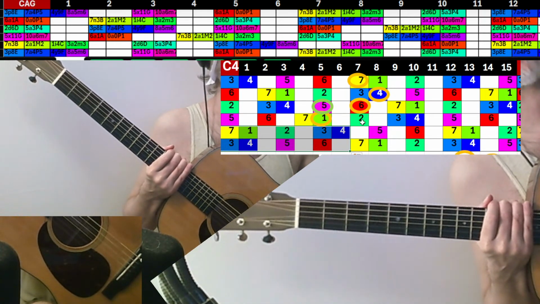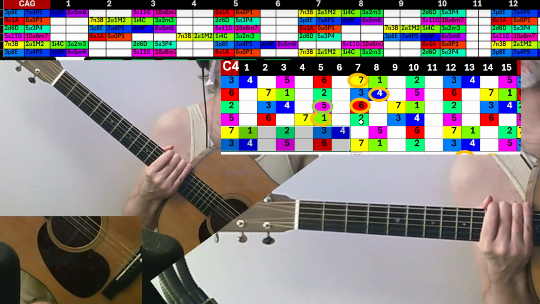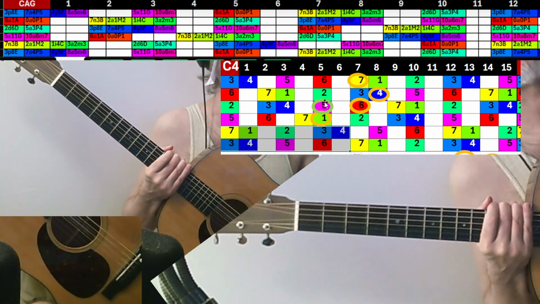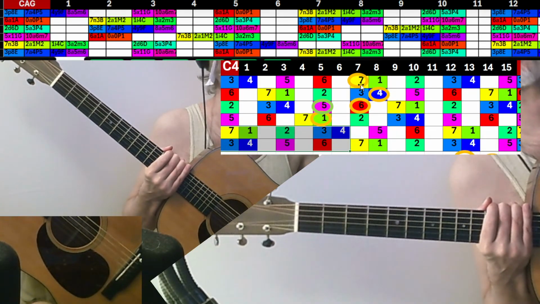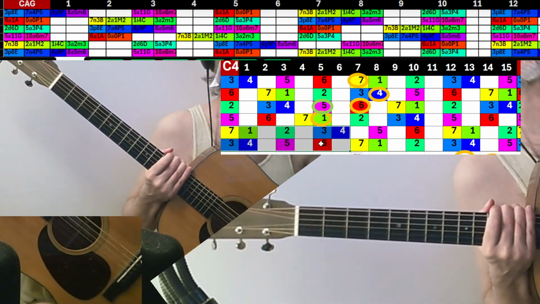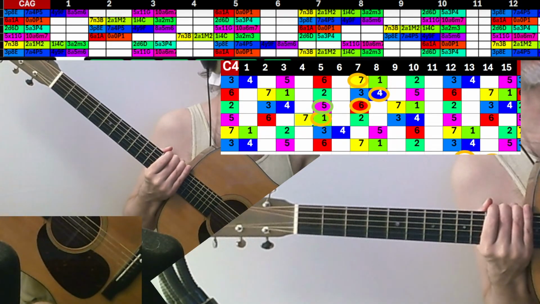Or I can go back here and I can pull this one back 2 and up 1. Or I can pull the fretboard up 2 and down 1, right? So let me show you what I mean.